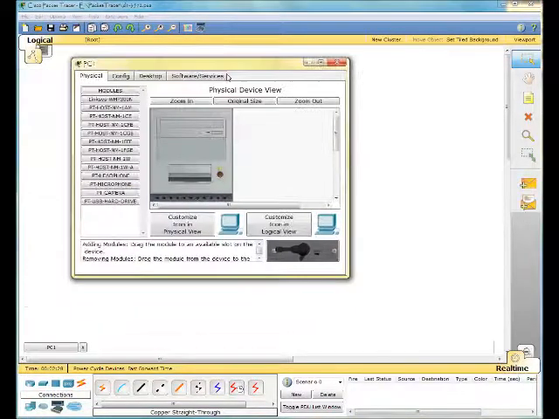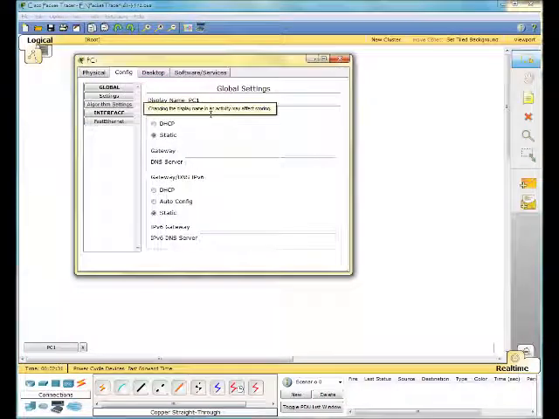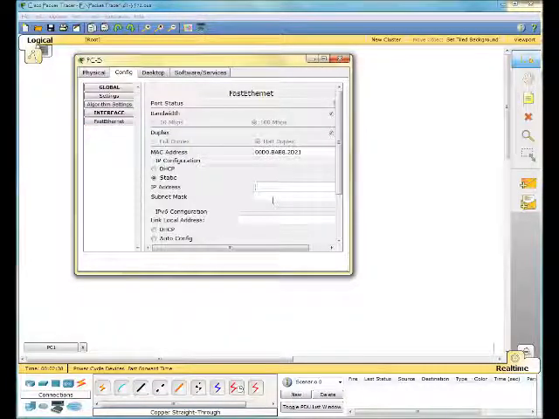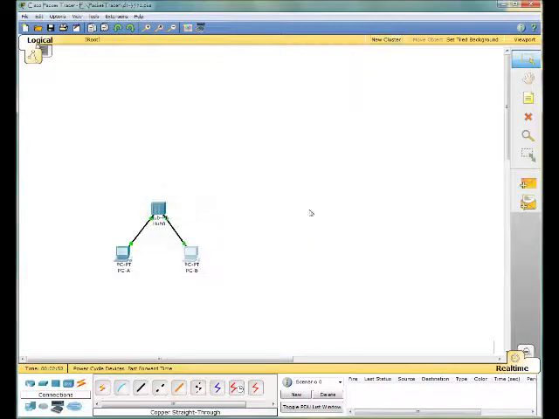So now we do the same thing to PC1. We're going to change it to PCB. Set the IP address 192.168.1.2. So the 2 is the host, and the rest of this is the network. Make sure the subnet mask comes in and close that.